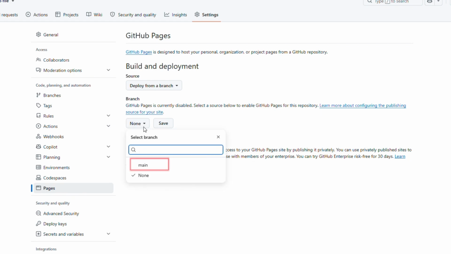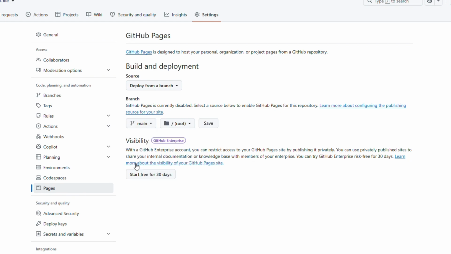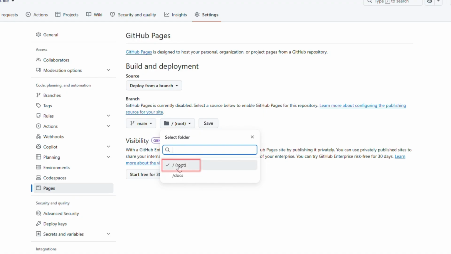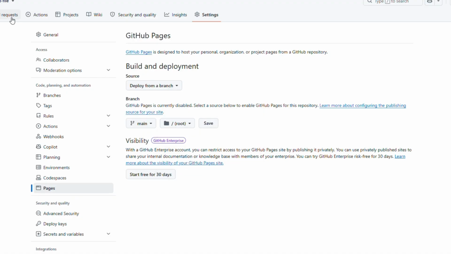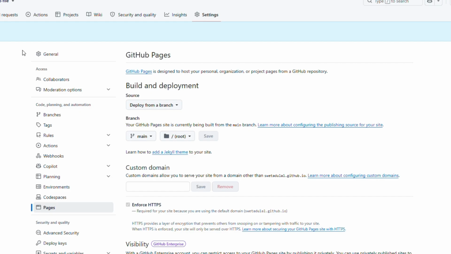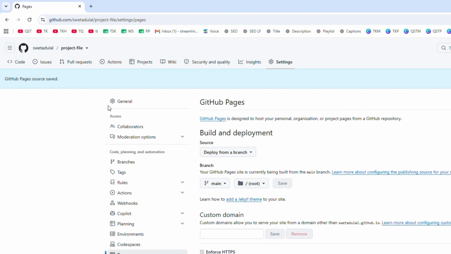Now, click the branch dropdown, select Main, and leave the folder set to /root. Then click Save. GitHub will now begin building and deploying your website. This process may take a few minutes, depending on the size of your project.